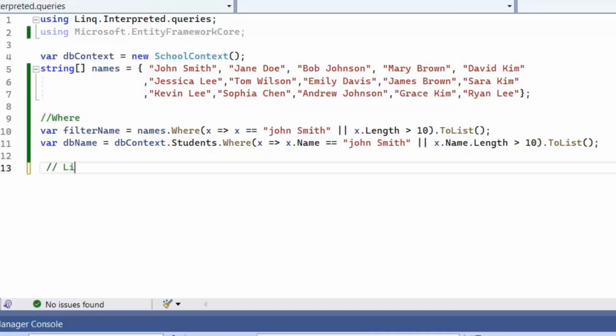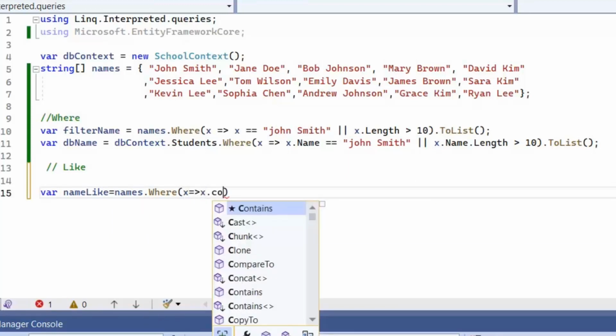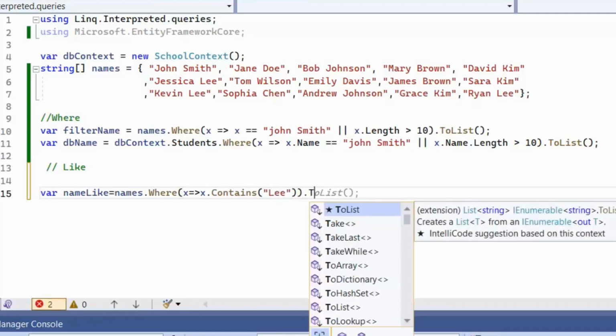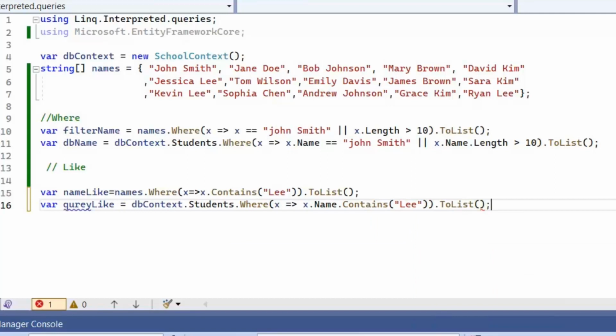Next, we will see the like filter. First, let's implement the like filter in a local query. To implement like, we need to use the where filter again, and we use the contains keyword. So it will filter all the records which contain the word li in it. Now we will see it in an interpreted query. In this interpreted query, we also use the contains keyword using the where filter clause. This contains keyword will filter all the records which contain the word li in it.